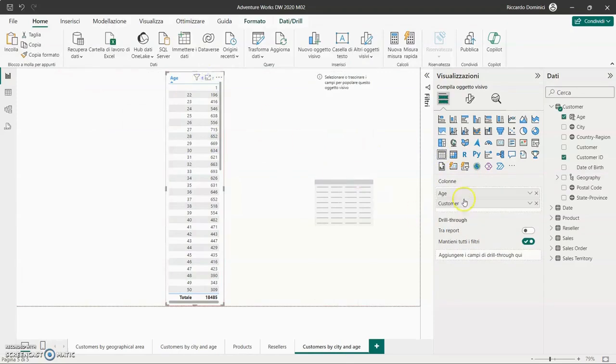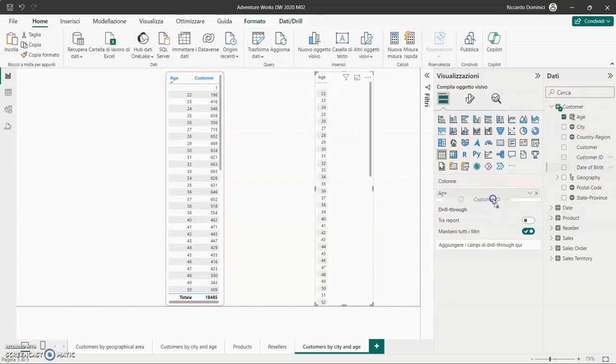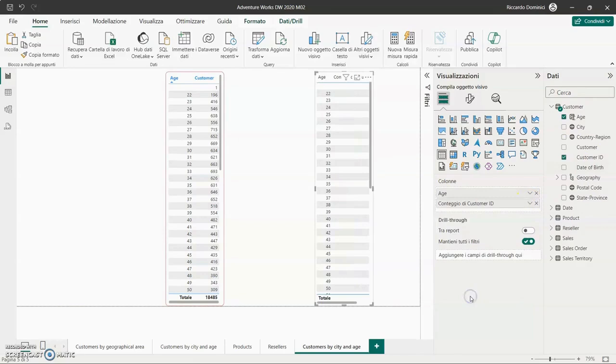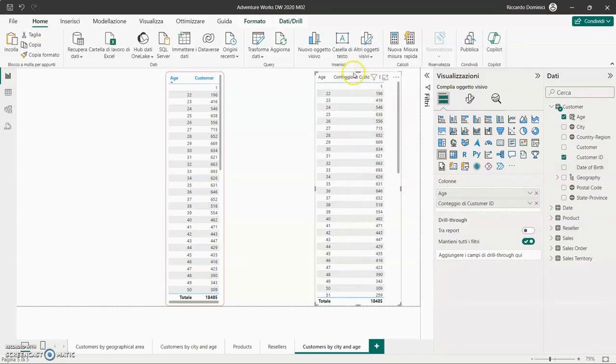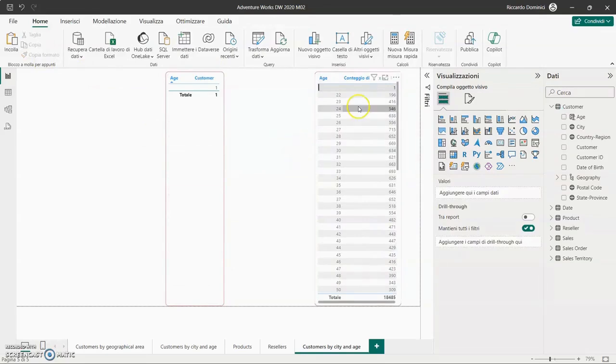And as you can see here, I have put the age field and the customer ID field, for which I then did the summation as before. So let's put the age. And here on customer ID, let's say that we want the count. So let's expand a bit to see everything. Let's arrange it. We can also give the same graphic format that I gave to this.